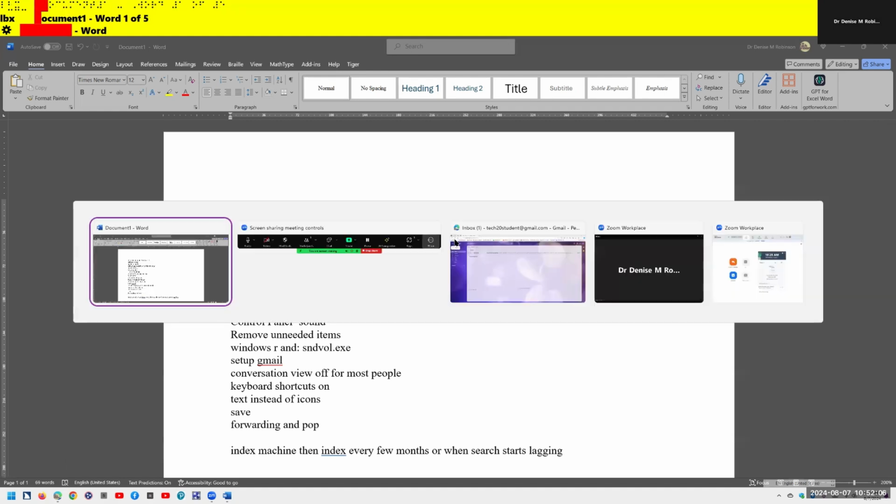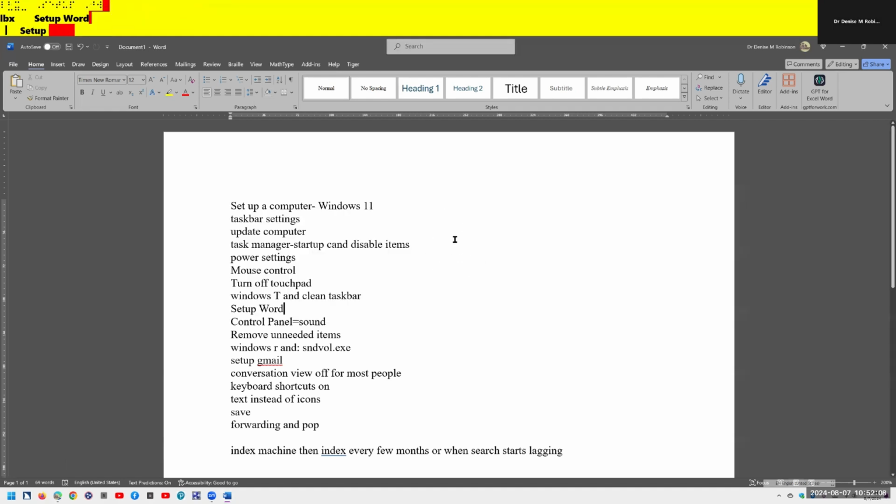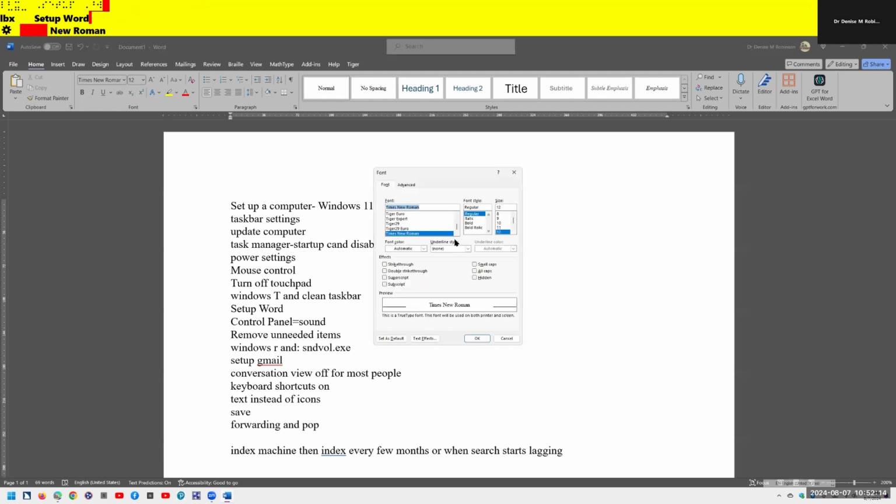Alt-Tab to Word. Okay, let's set up Word. So the first thing you're going to do is Control D. Font edit combo, Times New Roman. Okay, you pick what font you want. I like Times New Roman mainly because of APA, if you're writing papers, that's one of the defaults that they accept. They accept several. So whatever default you want, use that.